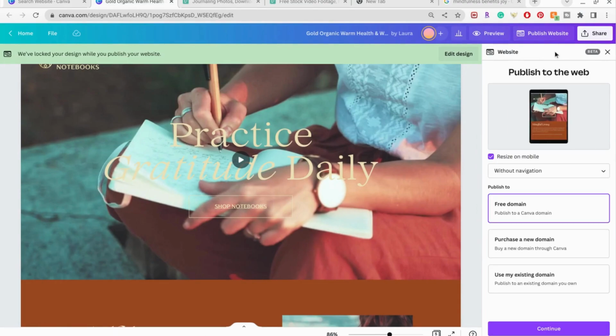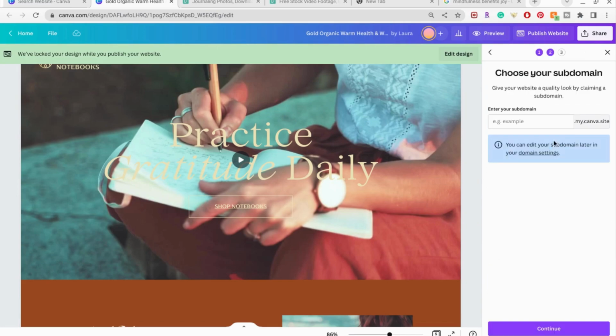So from here, there's a couple more options just before you finish your design. If you want to go ahead and use a free domain from Canva, you can do that. You can choose to purchase a new domain through Canva or connect an existing domain that you've already purchased. So I'm going to go ahead and click free domain, and all you need to do is fill in your subdomain site, and it will appear as subdomain.my.canva.site. And of course, you can go ahead and edit your subdomain later in your domain settings, which appears right here.